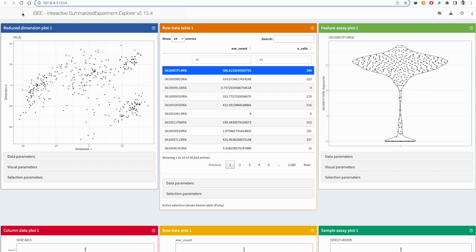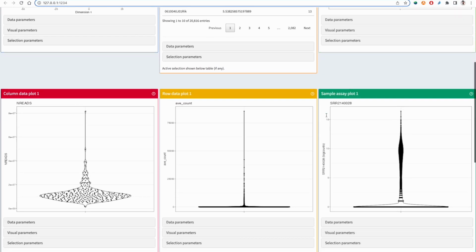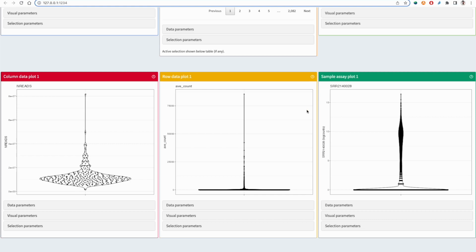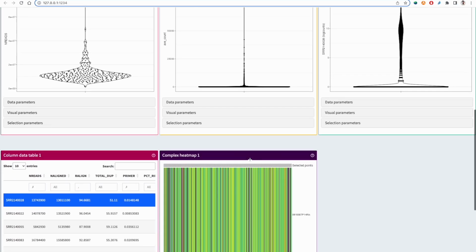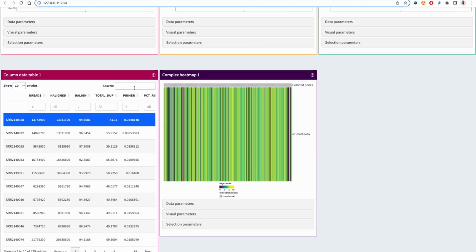For instance, in this case, the interface contains all 8 core panel types, from top to bottom and left to right: a reduced dimension plot panel with a blue header, a raw data table panel with an orange header, a feature assay plot panel with a light green header, a column data plot panel with a red header, a raw data plot panel with a yellow header, a sample assay plot panel with a dark green header, a column data table with a dark fuchsia header, a complex heat map panel with a dark purple header.